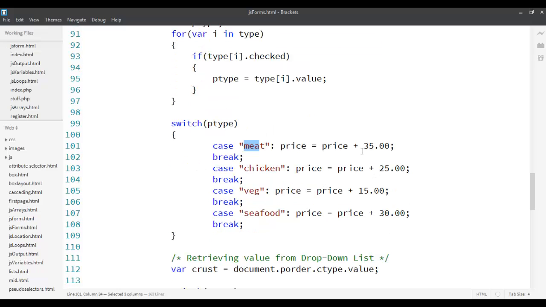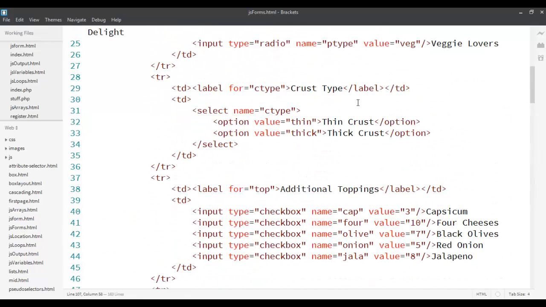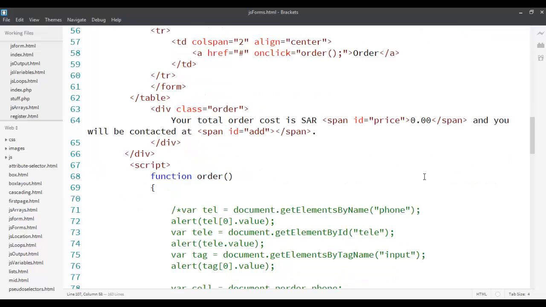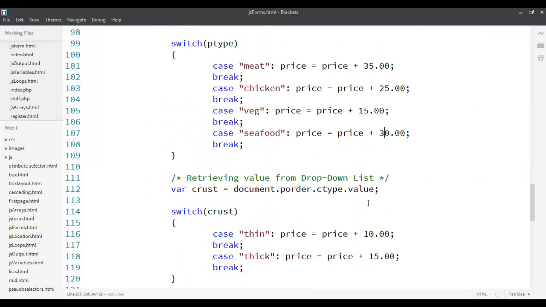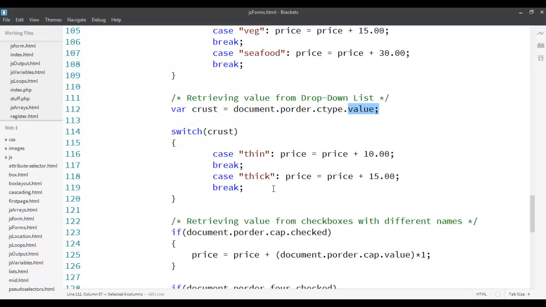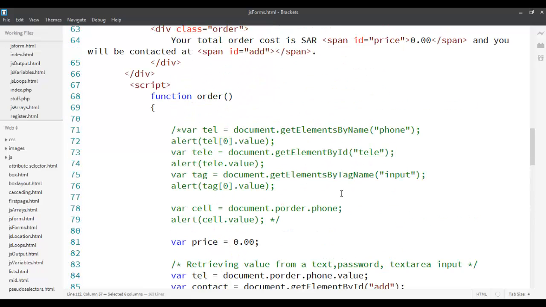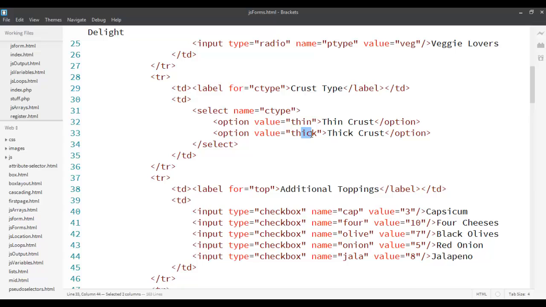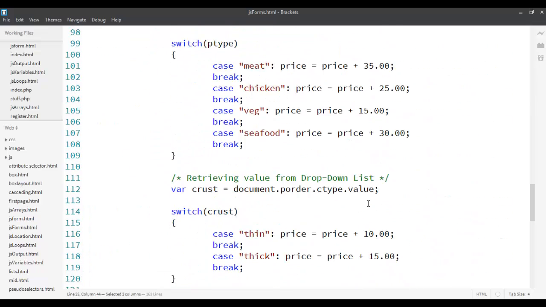The other way is you can also assign these numbers to the value over here, which if you do that you will not need a switch statement. Okay, after that we have a drop down list. The good thing about the drop down list is retrieving the value from a drop down list is exactly the same as retrieving the value from a text input, which is simply using .value. And then I can do the same thing using the switch statement. Or if you want to avoid this, you can again go over there at the top and assign the value over here equal to the price if you don't want to use the switch statement.